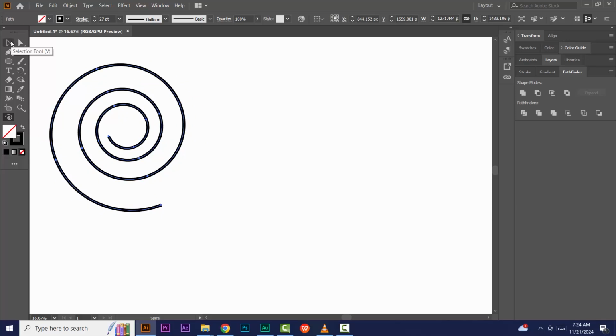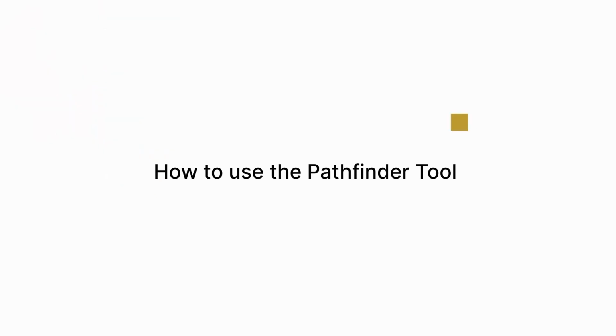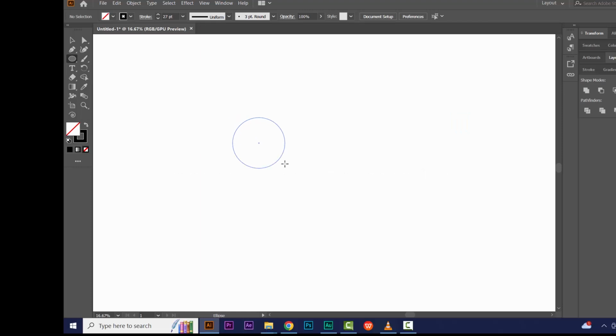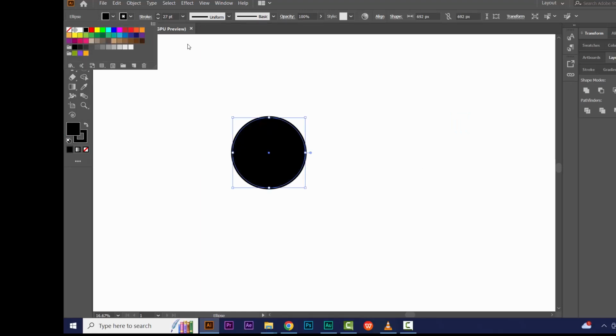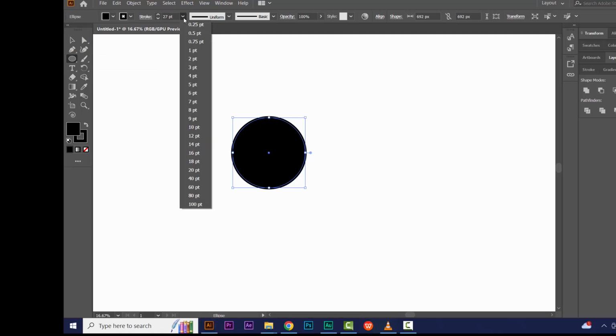Lastly, let us discuss how to use the Pathfinder tool in Illustrator. The Pathfinder tool is an essential tool for combining, dividing, and manipulating shapes into complex designs. Open the Pathfinder panel or go to Window, then Pathfinder to display the panel.